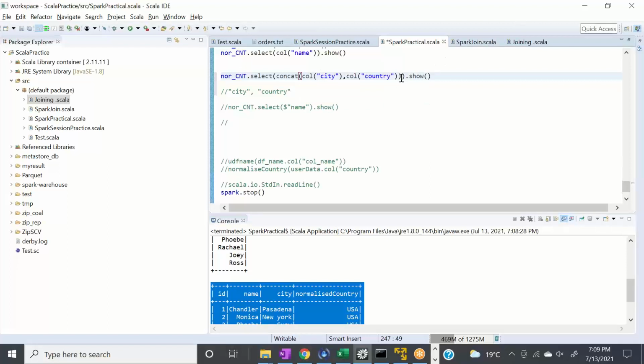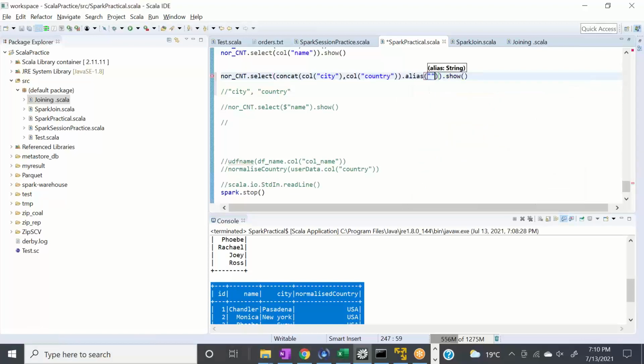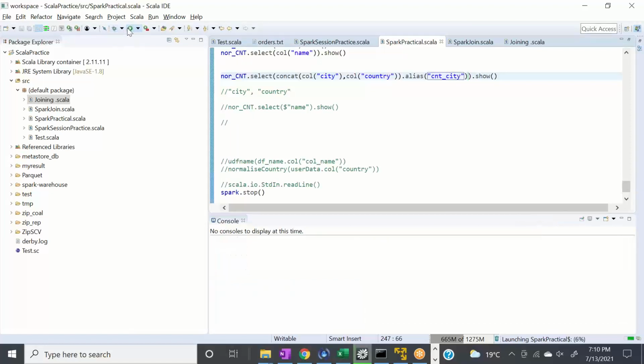Let's say this is good, and now if I want to give this an alias, I'll say dot alias, and we will give a name. Let's say country, CNT, and city, and we'll say like this. Okay, so it will give us everything in the concatenated way. It will say city and country are concatenated, and it will give it to us, right?